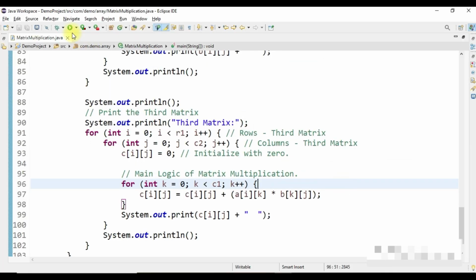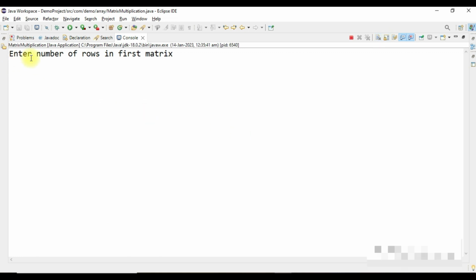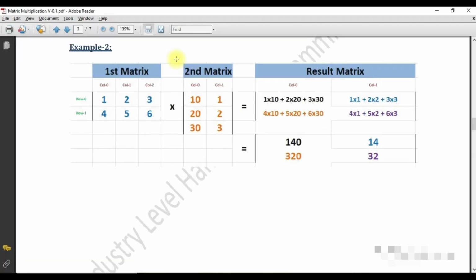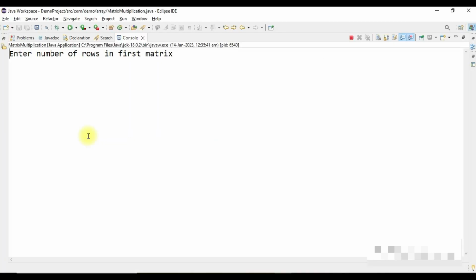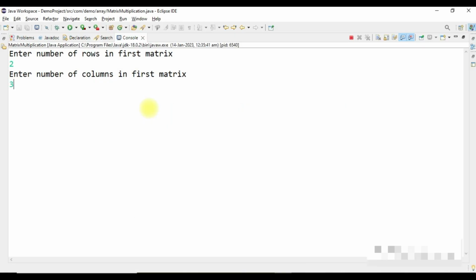Now if I run this program, let me double click it here. It says enter number of rows in first matrix. If you check how many rows are there in my first matrix, 2 rows are there. So let me enter 2. Then it asks enter number of columns of first matrix. How many columns are there? First, second, third, 3 columns. So in the first matrix we have 3 columns.